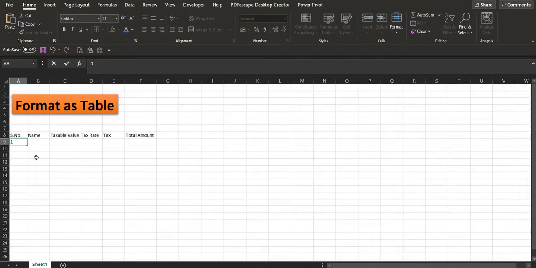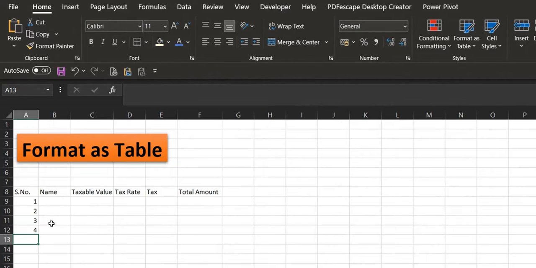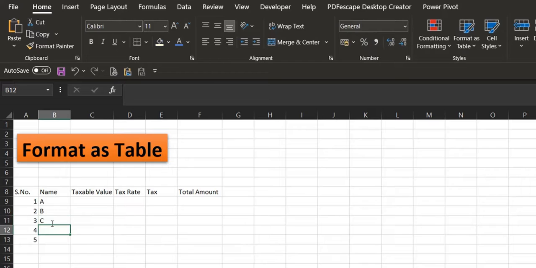Welcome to Excel for Audit. Today we shall see how to format data. Let us see a small example. The data I'm going to create is for invoice details for 5 parties.